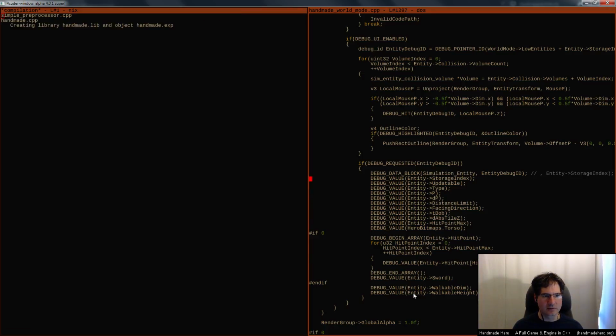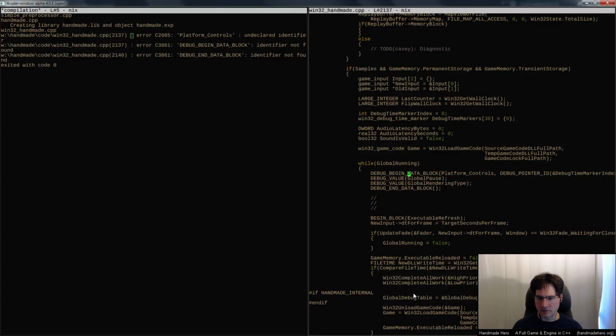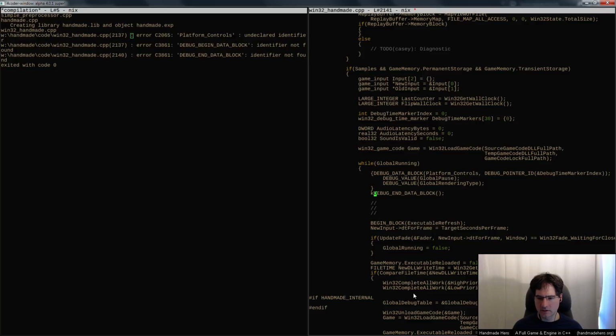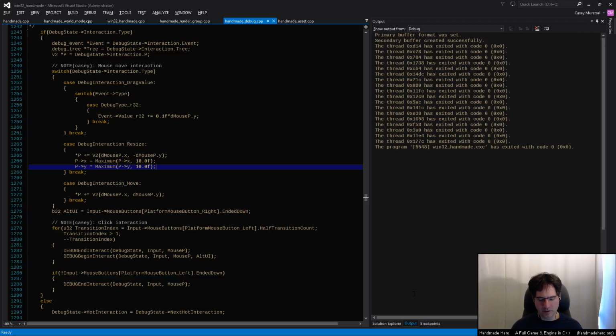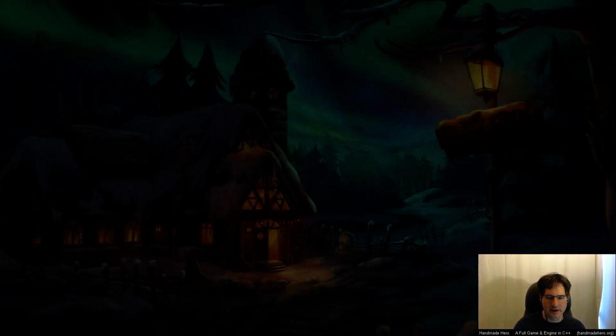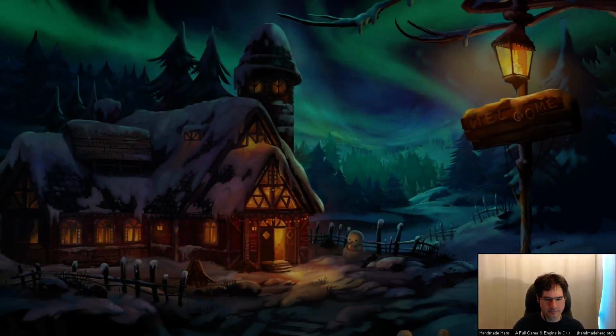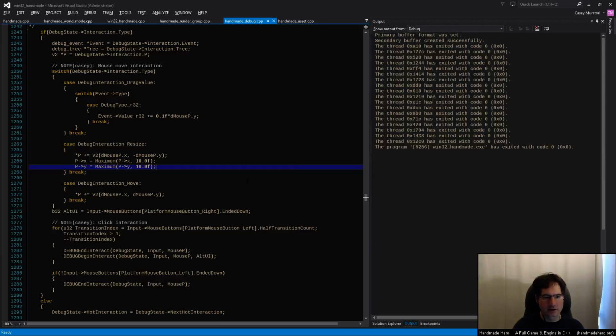Cannot access the file because it's being used by another process. All right. And platform controls, this is also a data block here. All right. So I'm going to leave it like that for now. We should be okay, just running without any debug information. And then tomorrow we'll pick back up and finish that cleanup. All right. Good deal.